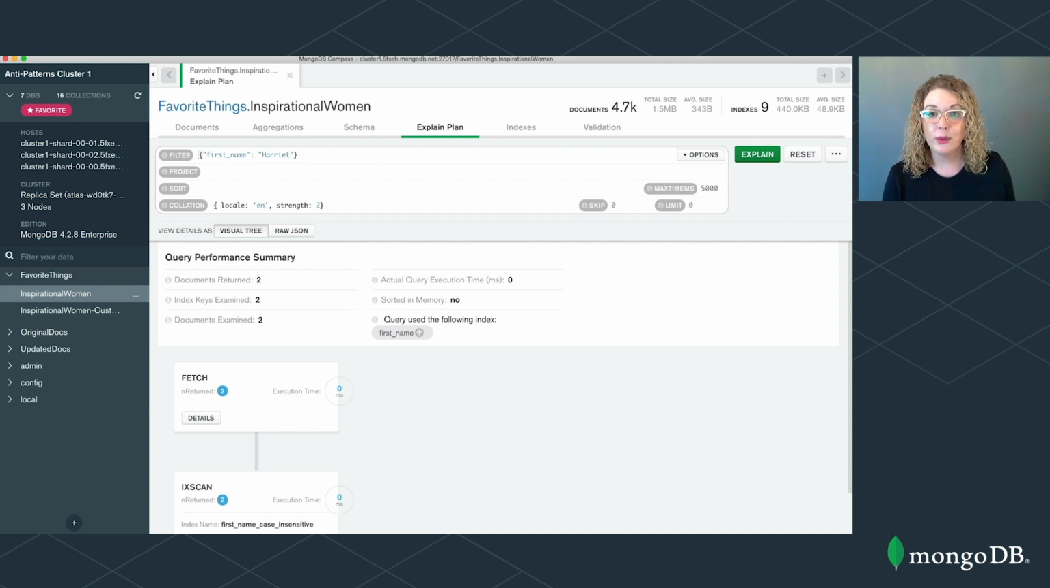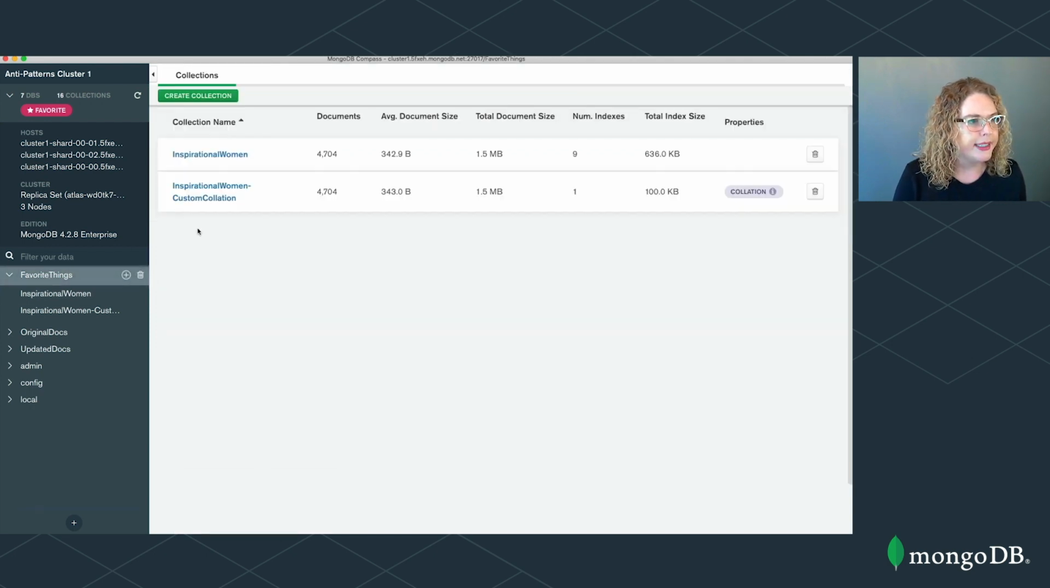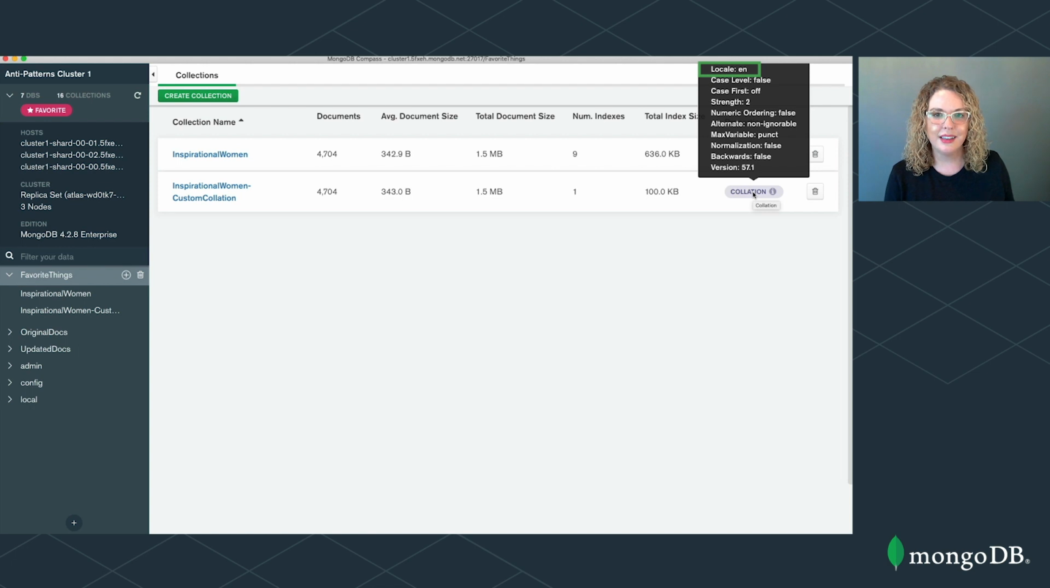I want to show you one more way to achieve the same result. When you create a collection, you have the option of setting a default collation that all queries and indexes will use by default. So let me open up my database named Favorite Things. Inside of this database is the Inspirational Women collection we've been working with. I've created another collection inside of this database that has the same documents. The only difference is that when I created the collection, I set the default collation. As you can see, I set the locale to English and I set the strength to 2. So by default now, all of the queries and indexes in this collection will use that same collation.